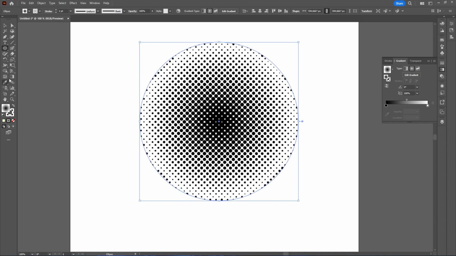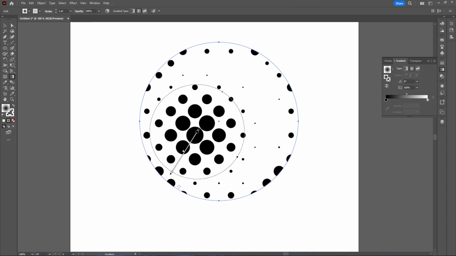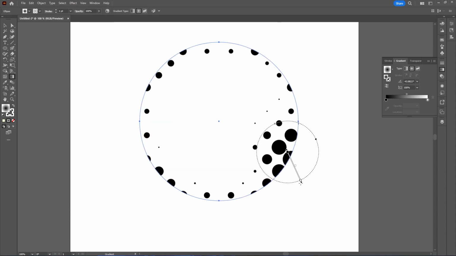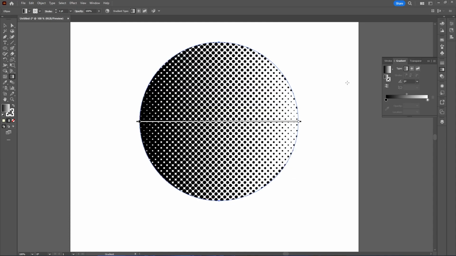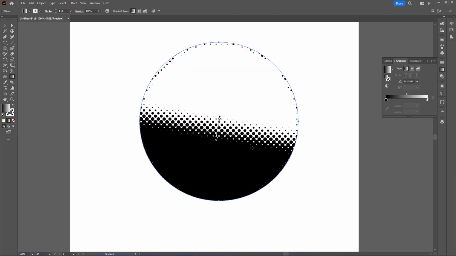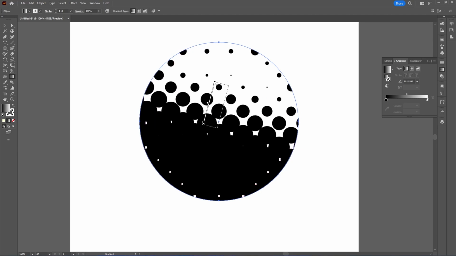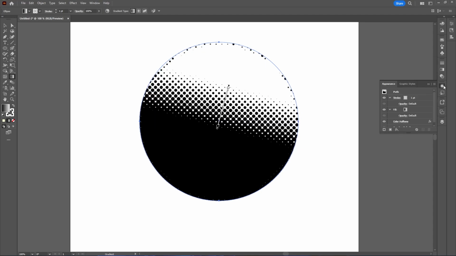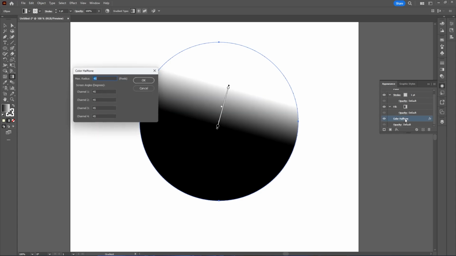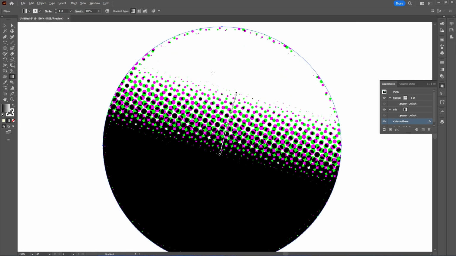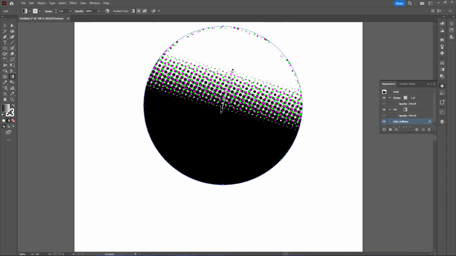And you can, of course, with your gradient tool, change the direction. If you want a straight halftone effect, you can just choose the linear option. If you go back to your appearance and then select the color halftone effect, you can also create a more authentic halftone effect with different colors. So for example, if I choose 20 pixels for every other channel and then select OK, this type of halftone effect with some color overlays happening.